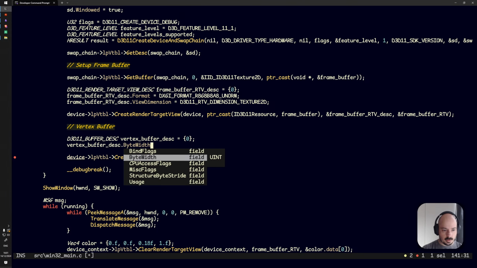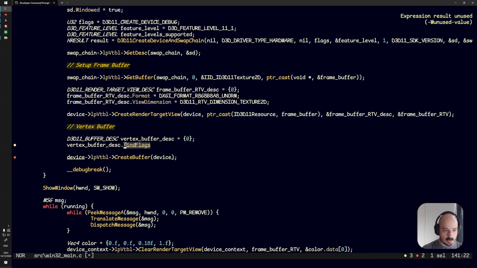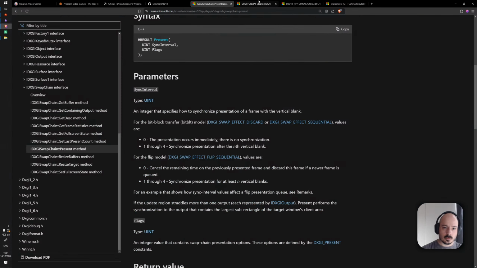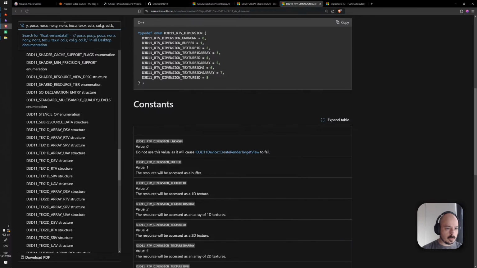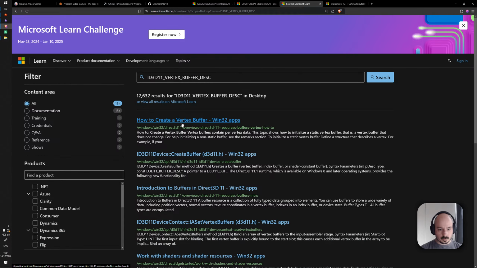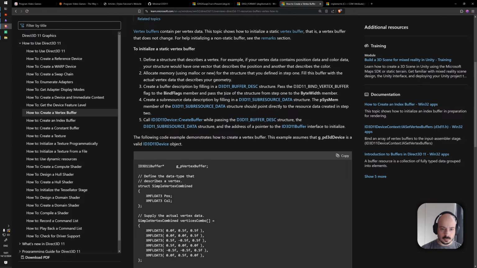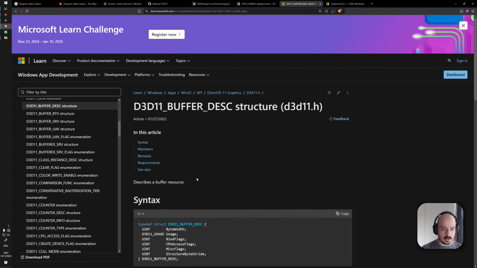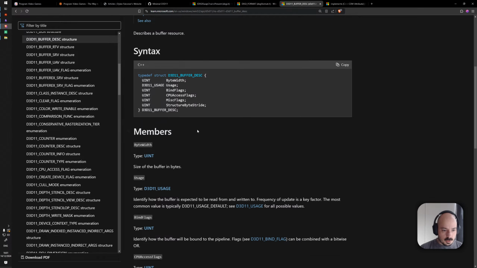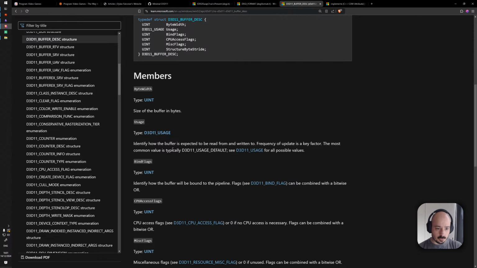What do we got? Byte width, usage. All right, let's have a little look. That's not what I wanted. How to create a vertex buffer. Well, I wanted this. Did I type it wrong? I probably typed it wrong. So let's have a look. Size of the buffer in bytes. Okay, that's easy. The usage, how the buffer is expected to be read from and written to.